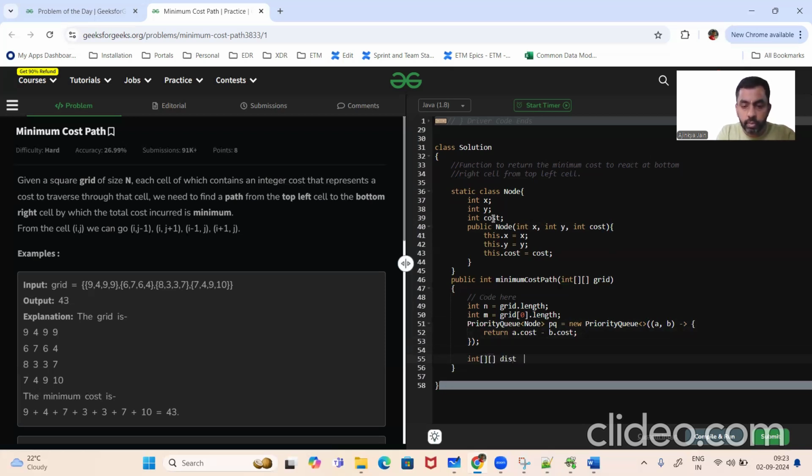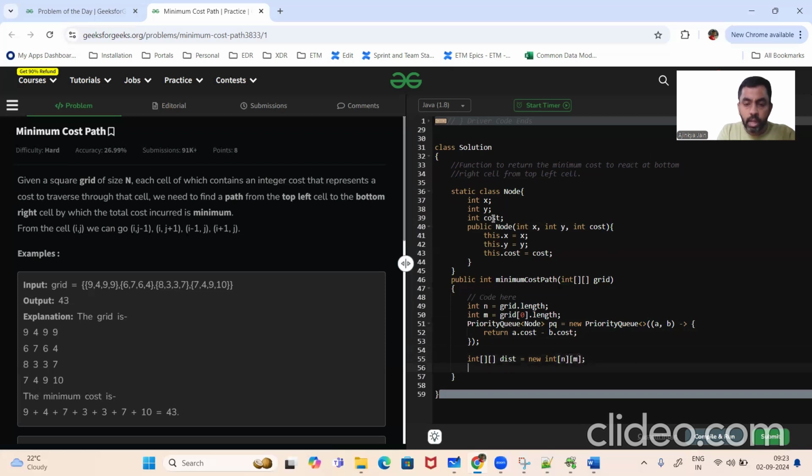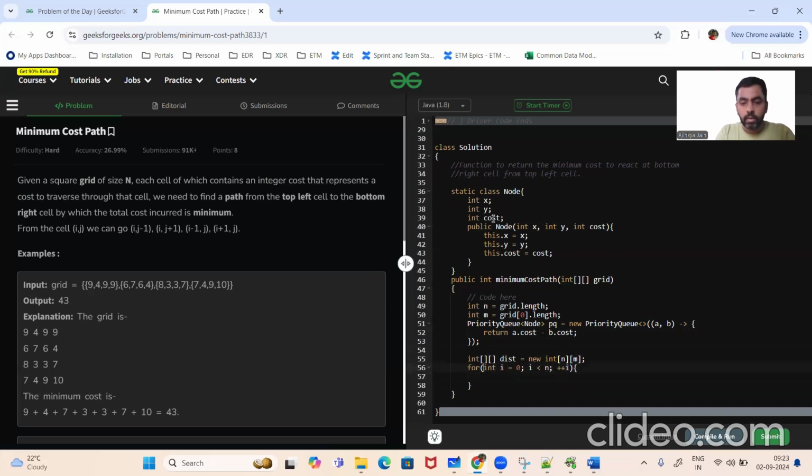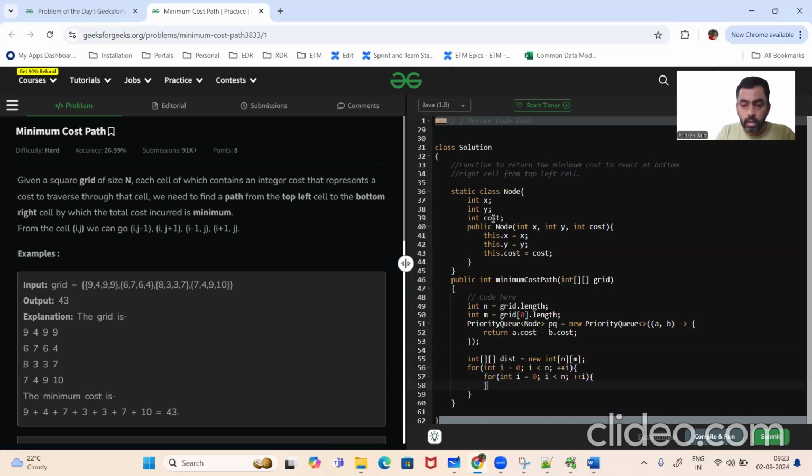As I said, distance equal to new int n and m. Then we are going to initialize this: int i equal to 0, i less than n, plus plus i. Similarly, int j equal to 0, j less than m, and plus plus j. Then distance of i j, we are going to initialize with infinity, which is Integer.MAX_VALUE.